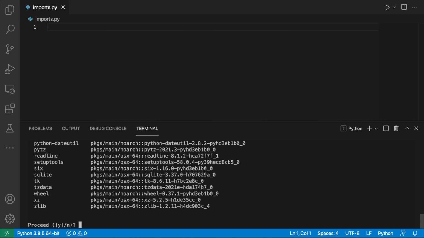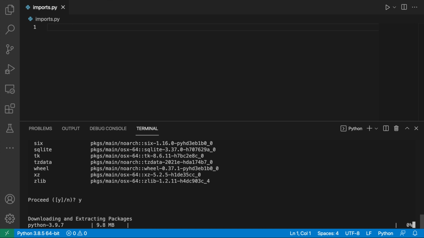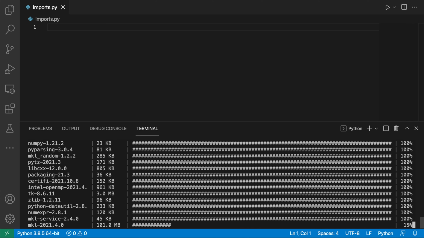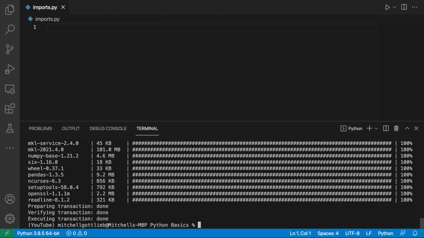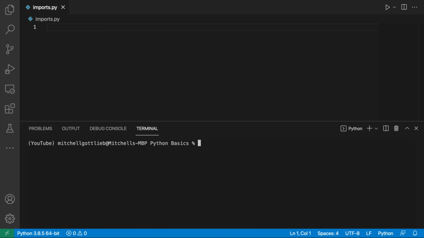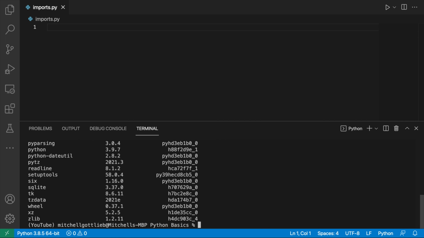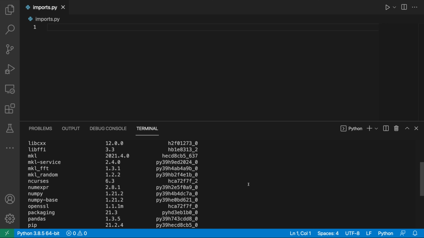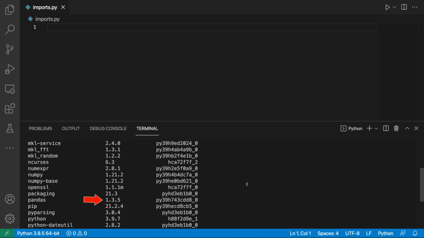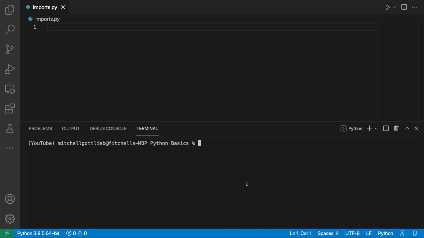Here you can see that it started downloading it, and it's asking me if we want to proceed, where I'll just type in Y and hit enter. As you can see, it let me know that it successfully installed Pandas. Now if we clear our terminal, we can type in conda list again and see what's in our environment. As you can see, it installed everything that Pandas needs, including Pandas itself, which is version 1.3.5. For now, let's go ahead and hide all of this.